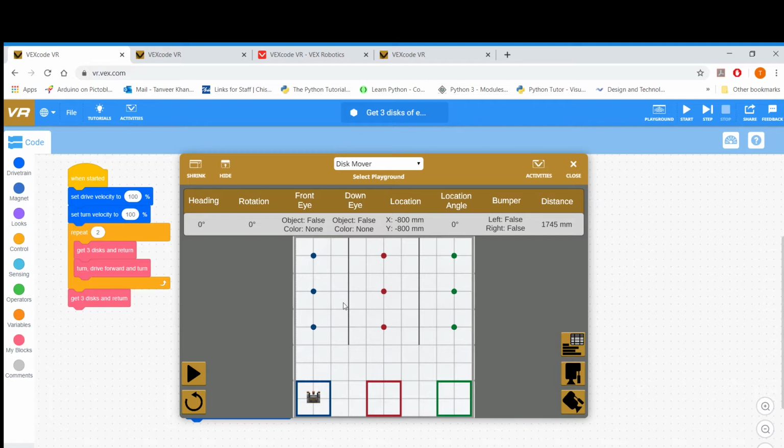So that function of collecting all the 3 discs would be repeated twice. Similarly, the turning, driving forward, and then turning would have to be repeated twice, down here and then down here, when you are turning to go towards the green box. So these are the 2 functions that I talked about defining. I basically repeated them twice. So the first thing is get the 3 discs and return, then you turn, drive, turn again, and you do that again because you can collect these 3 discs, turn right, drive, turn, and then the last one you just get your 3 discs and return.